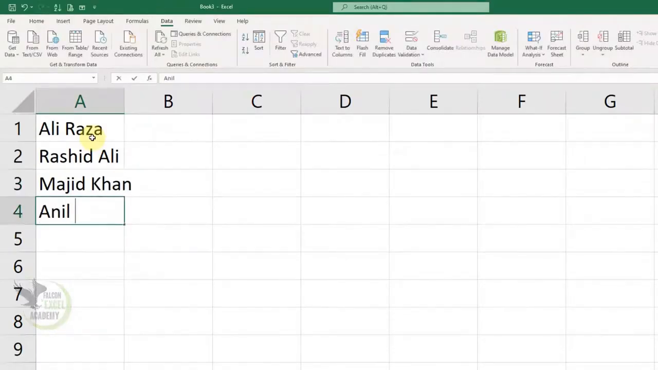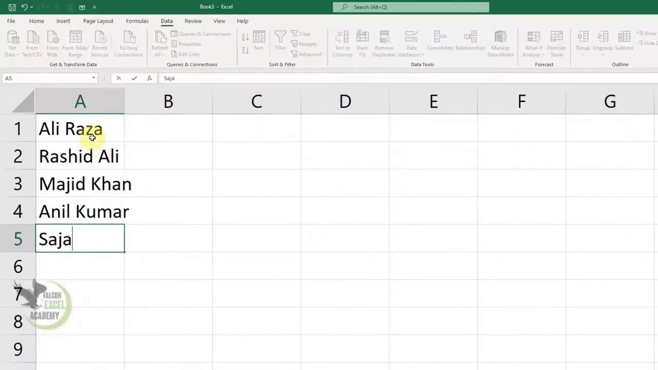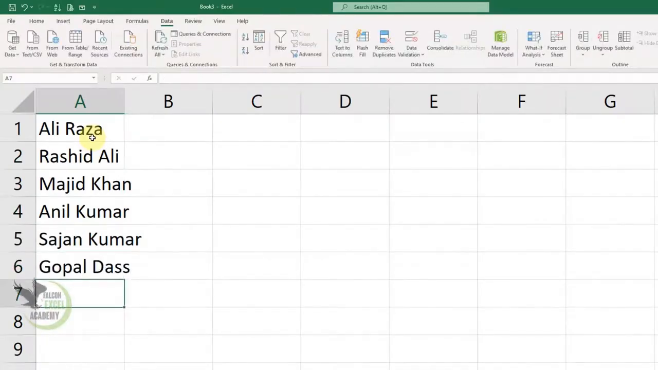Once that step is finished, the next thing I'm going to do is enter Anil Kumar into this cell. Then I will type Sajan Kumar and then finally Gopal Das. After completing those, I enter Nadi Fahim right here as well. So in this specific way, I have successfully added several names to our list.